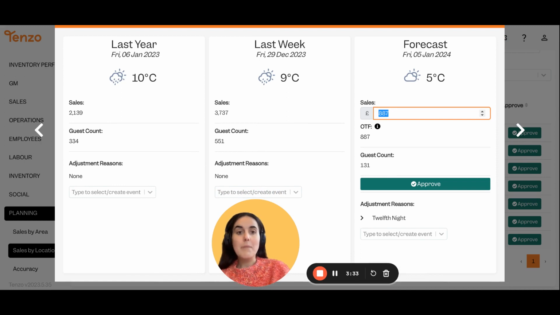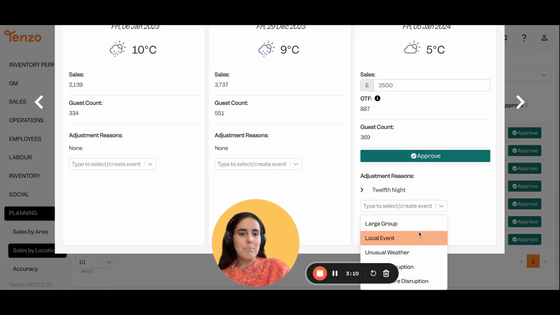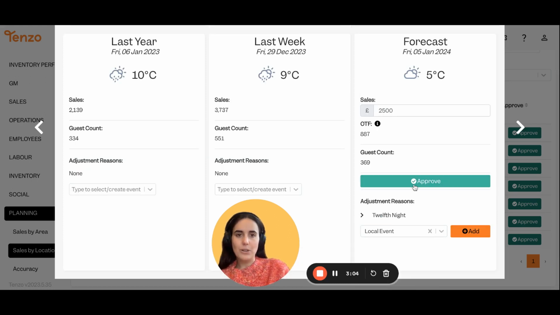of sales. But I, as the general manager, am clued into the fact that we've actually got a really big event happening on that Friday. So I'm predicting that based on the event, we'll probably do closer to 2,500 in sales. Now it's going to adjust the guest count, and then you can give your adjustment reasons. So 12th Night is a holiday that's celebrated, so that's also recorded here. But one thing that I would want to record is that we've got a large group coming in, or in this case, a local event. Then I can go through and approve the forecast.